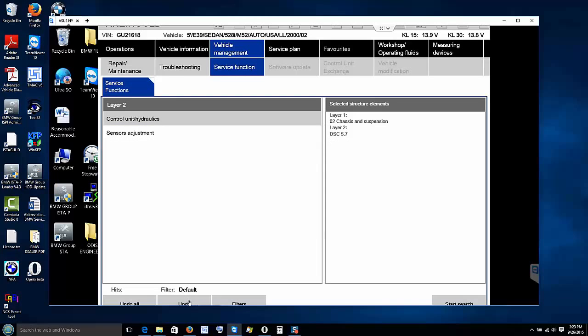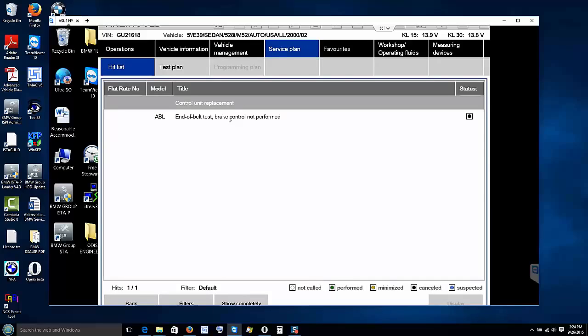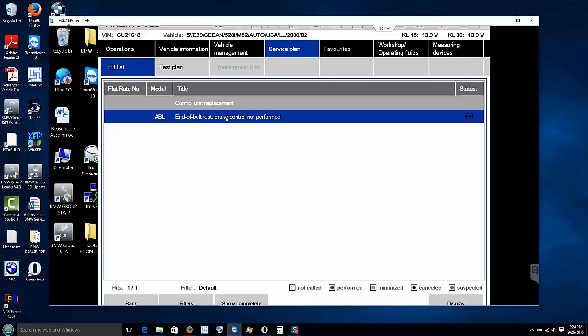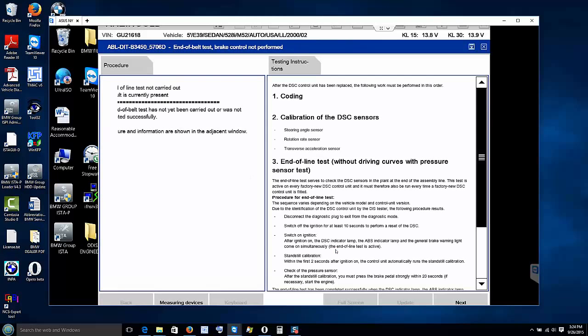Let us go back. And let me see what control hydraulics is here. Bleeding DSC hydraulics. And the brake line mix-up test. Control unit replacement. Let me see right here what it says. Start the search. Let me see what they're going to say here. Oh, wow, look at this. You see the fault code come up here? All right. End of line test, brake control not performed. So we did not perform that. So man, you see that? We have to just click on stuff and try stuff out, right? And then it brings us back to the very same page and so on and so forth.